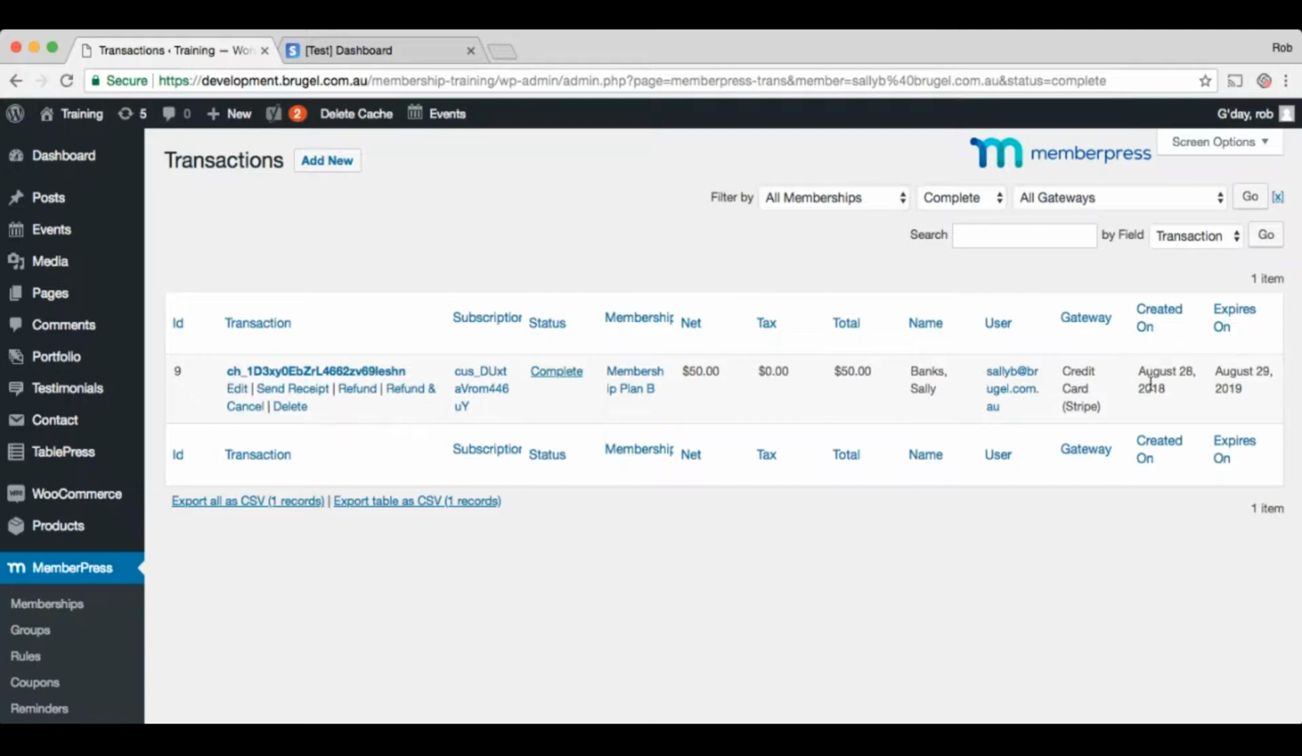So over here on the right-hand side, we can see that this transaction was created on August 28, 2018, and expires on August 29, 2019. Now, that's because this membership plan B has an expiry of 1 year, or a membership term or length of 1 year, so to speak. So this transaction is going to be more or less valid for 1 year, because it's the transaction which grants them access to the website.